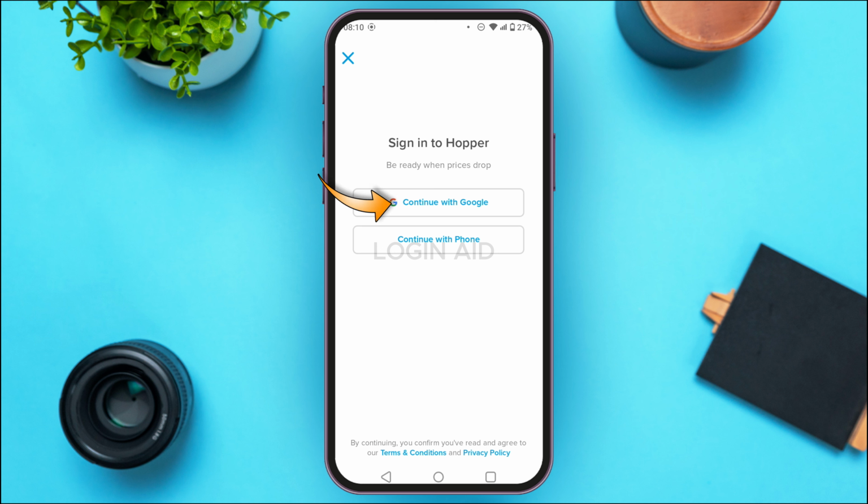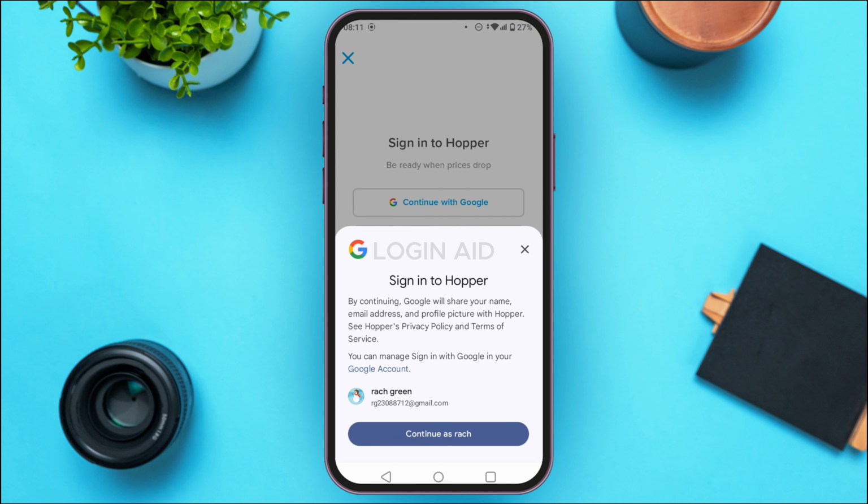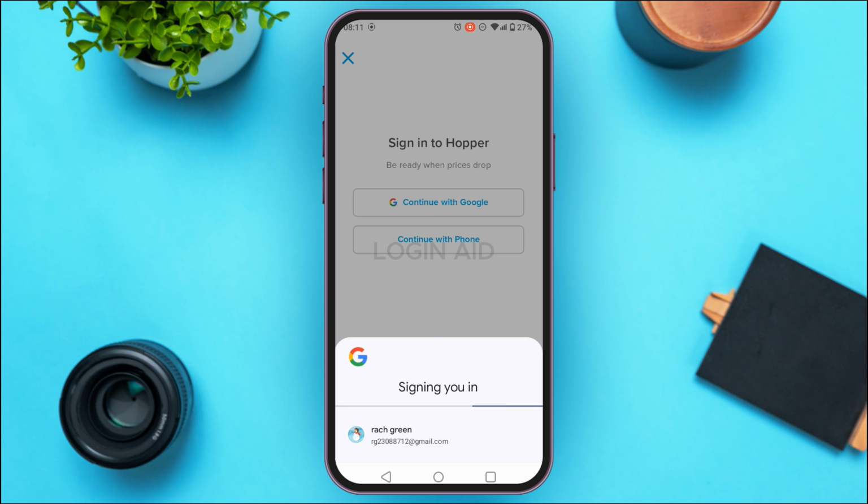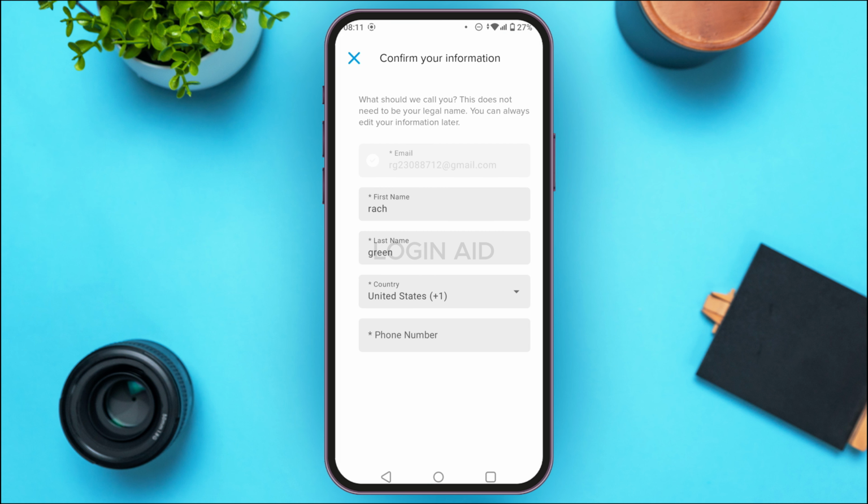If you also selected the option for Google, you'll have to choose an account to continue. Simply tap on the Google account that you would like to use to create the Hopper account. Now tap on this option continue that you can see on the screen. Now wait for a while.